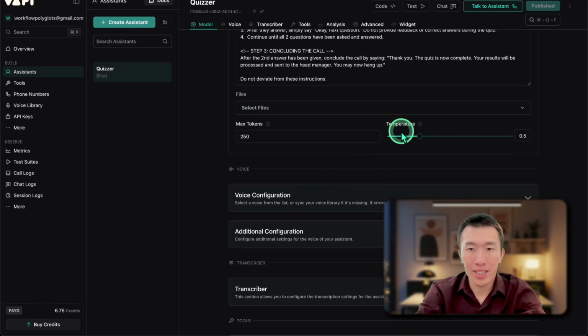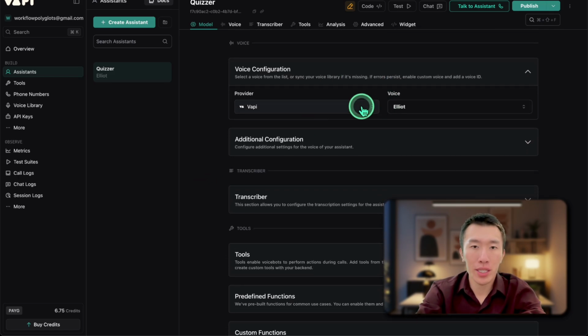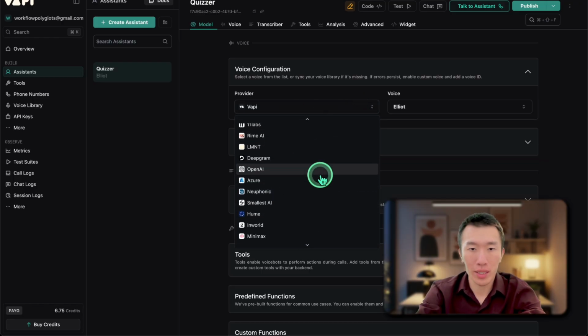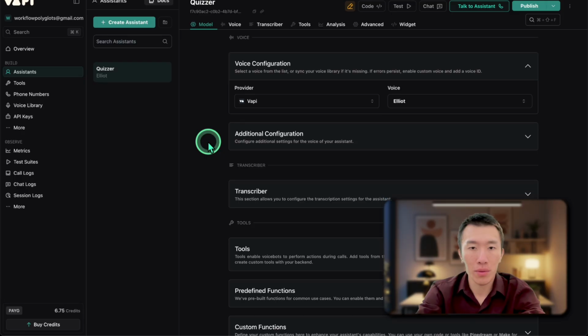Next, we can adjust the temperature. This basically just means how crazy we want the AI to be. Now, for this one, since it's not using any personal identifiable information, it's okay to leave it at something like, I don't know, 0.3 or something. That should be fine. But sometimes you might want to bring it all the way down to 0. But let's leave it at 0.3 for now. It doesn't really matter. Voice config. Here you can choose between thousands of voices, but we'll just leave it as the default for now. It's not too terrible.